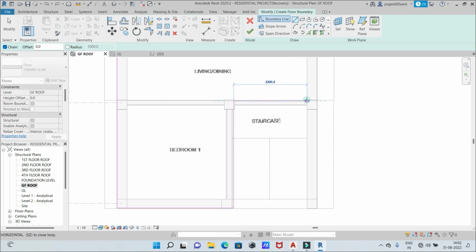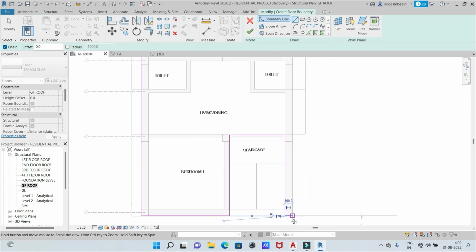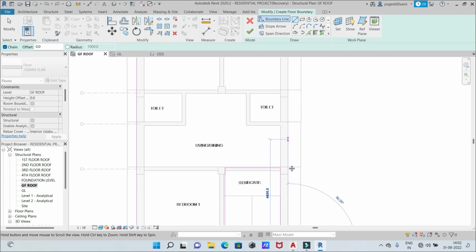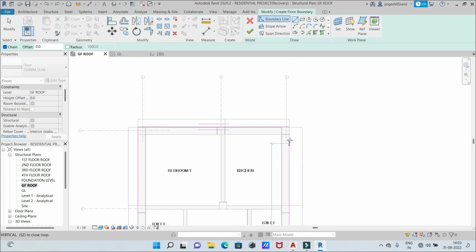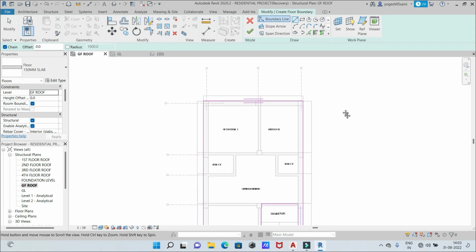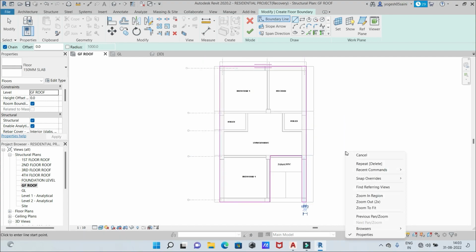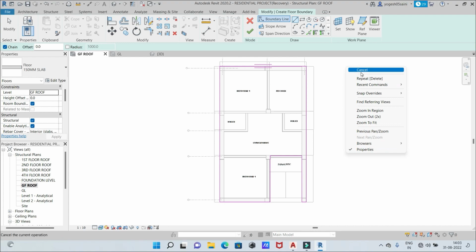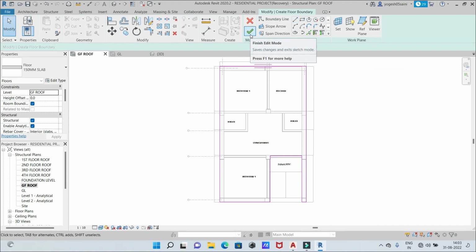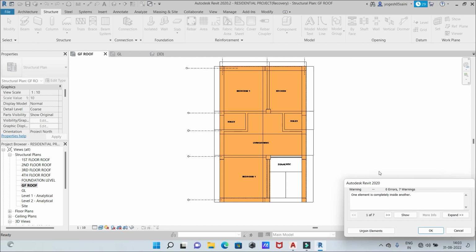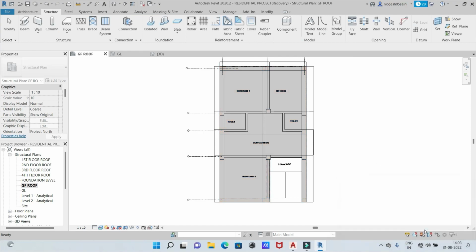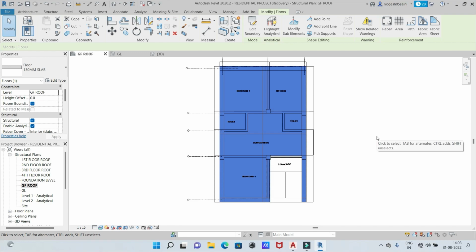So I'm excluding this staircase part because we don't need slab here. We are going to model our staircase over here. Okay, so we are done with this. Now just click on finish edit. One element is completely inside another. Okay, so it is done.